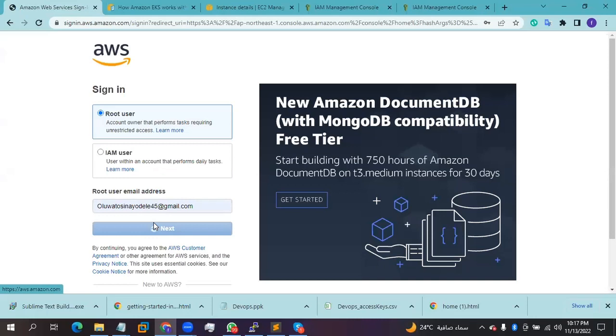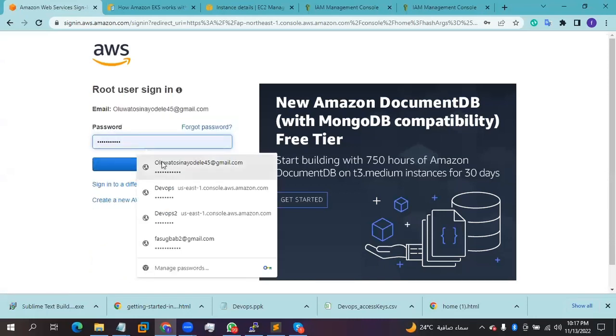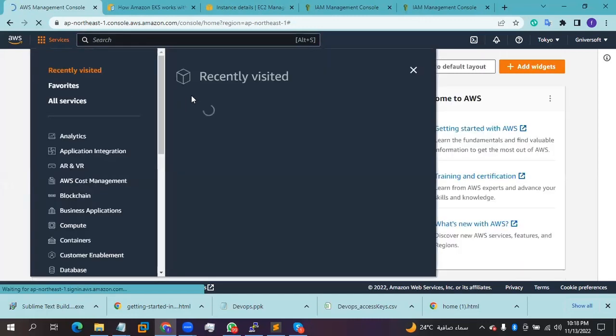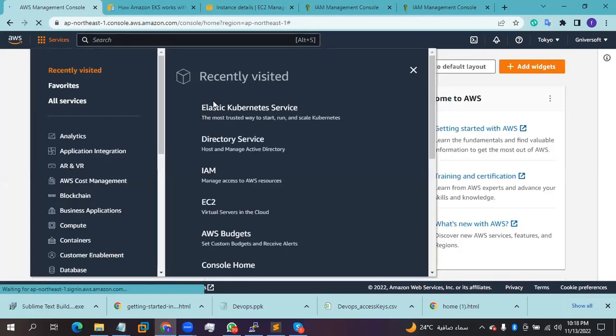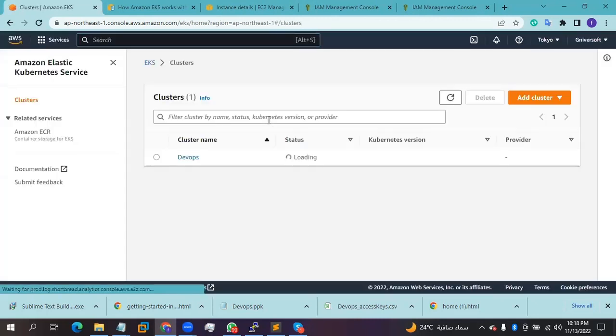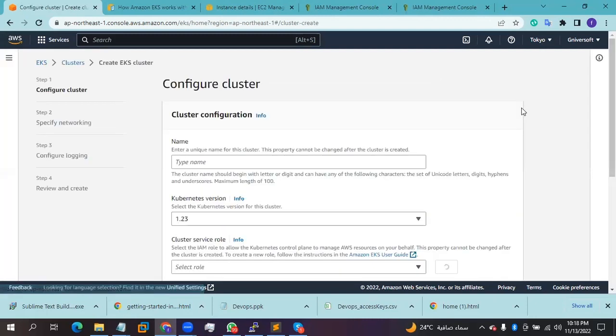All right, so let me log in. Okay, so let's go to EKS, Elastic Kubernetes Service. Okay, so now let's just pretend as if you want to create a cluster.